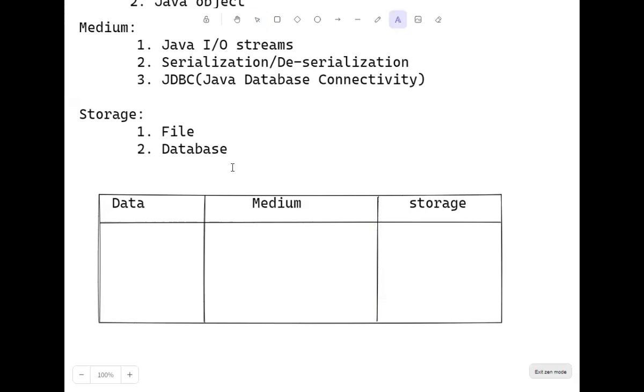Okay. Data means what data? It can be raw data. What is another? Java object. Another can be the Java object. It can be like an employee object, or it can be like a customer object, something like that. Coming to storage. Where can I store the raw data or the Java object?